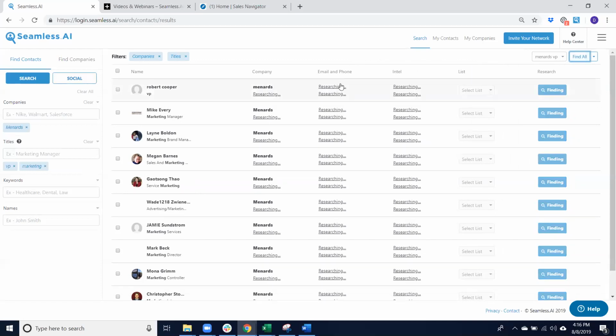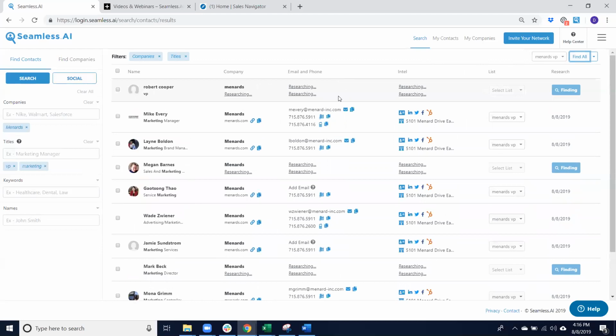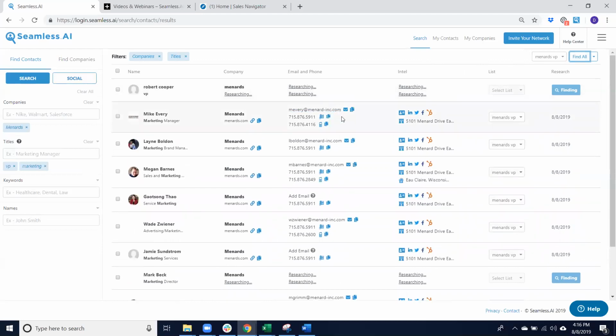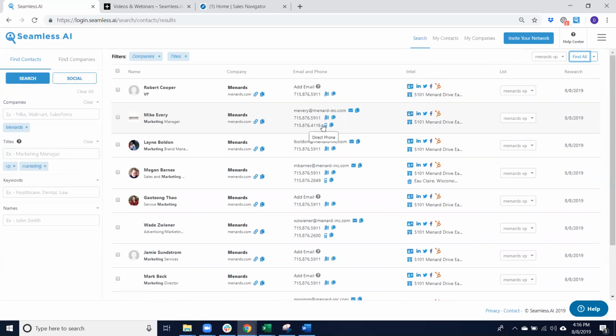And now we see that Seamless is going out and researching all available data that we can find, not only to find emails, company phones, and direct phones for all of these contacts, but also performing validation to make sure we're getting you good data. As you can see up here, we're still working on validating the email address for Robert, right? We're not going to give you that email address until that validation has been completed.